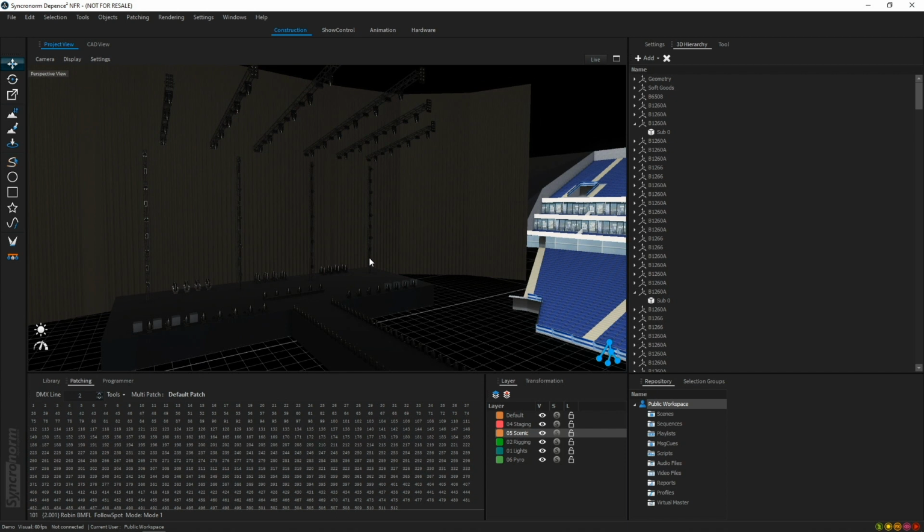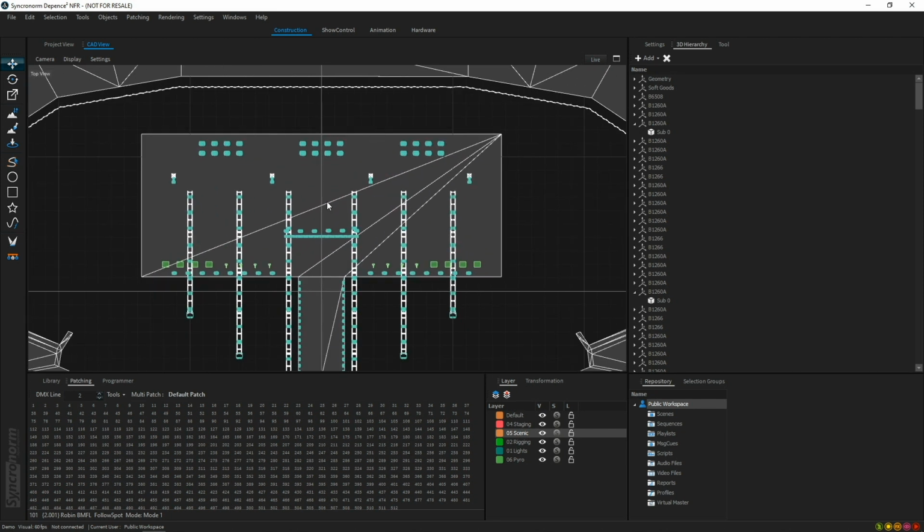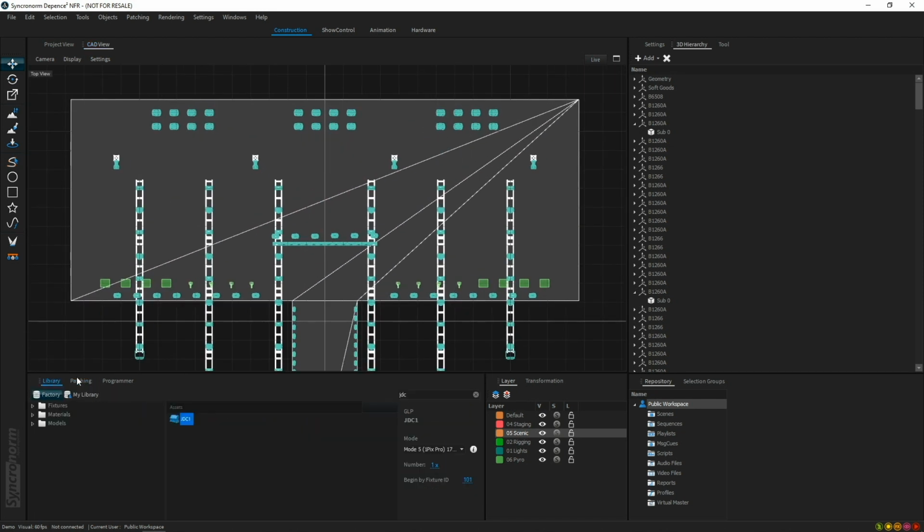Okay, let's add some lasers now. So I'm going to switch back to CAD view and back to library, and then if you go to fixtures, lasers, and then we're just going to use a generic 10 watt and just drag that on. I'm going to position that by the first truss.